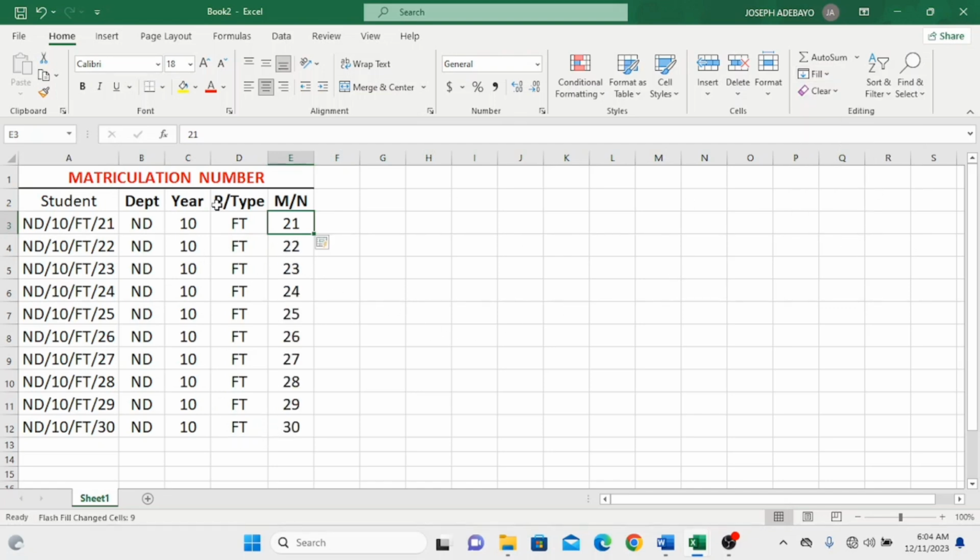As you can see, this is a better way to split data sets. As you can see, we have been able to use flash fill to get the data set for each of the headings based on department, year, program type and the matric number using flash fill. You can use flash fill to do anything you wanted to do.